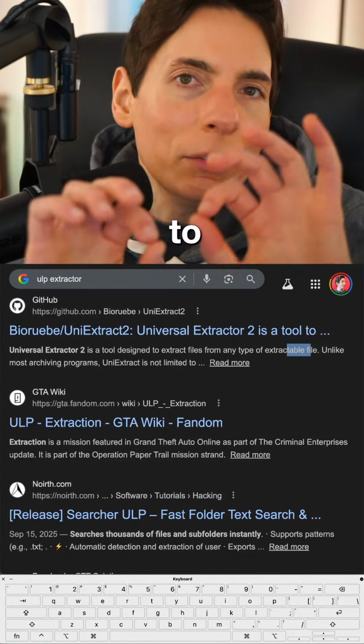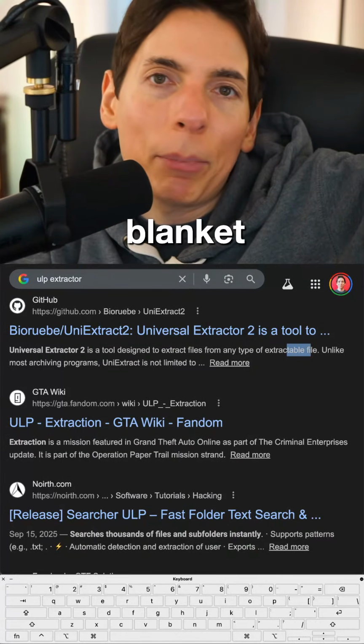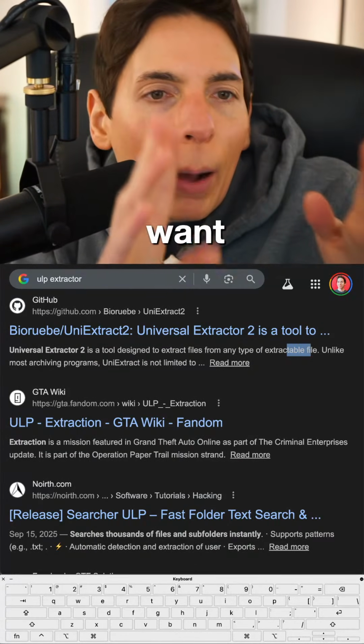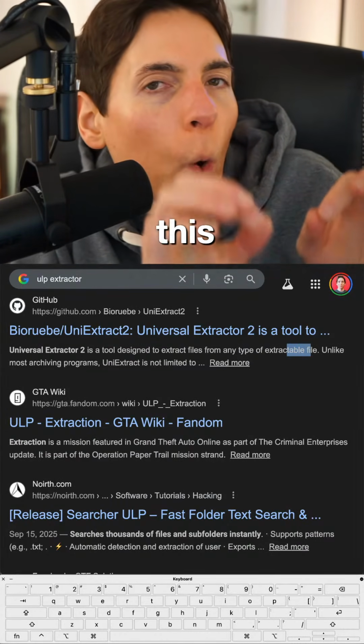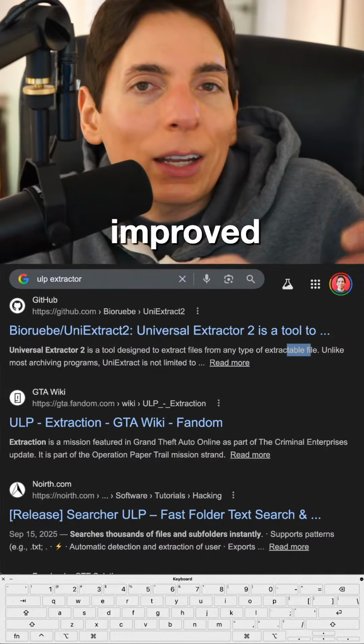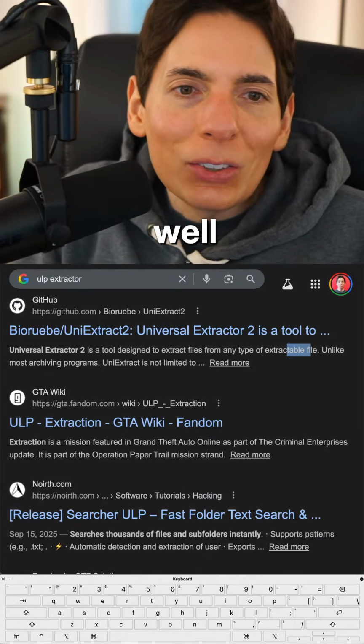You have to give them very specific tasks on what to optimize. You can't just give them blanket optimization. You have to say, I want you to optimize this specifically right here. Look at this. What needs to be improved? And it comes up with a bunch of ideas, and you can pick like 2 of them, and it works really well.